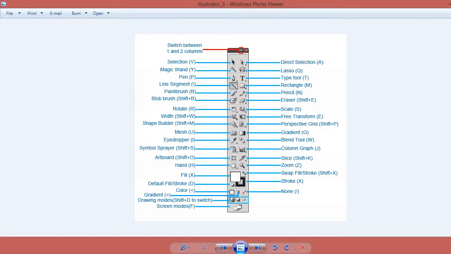So here I have a picture presenting all of the functions of the tool panel. As you can see, it divides into many groups, and each group has its own possibilities. The first group, called the selection group, contains 4 tools: selection, magic wand, direct selection, and lasso.